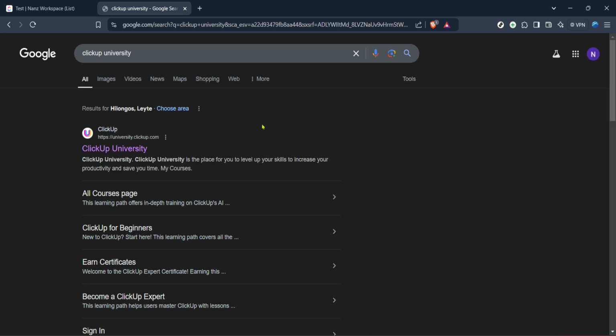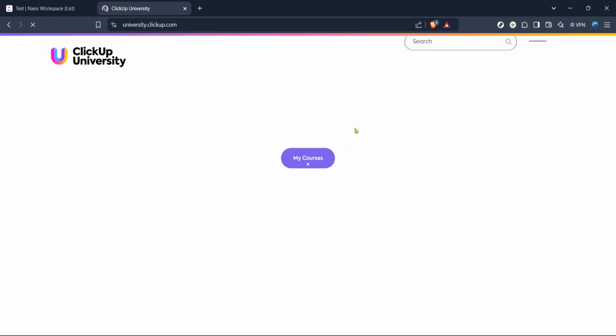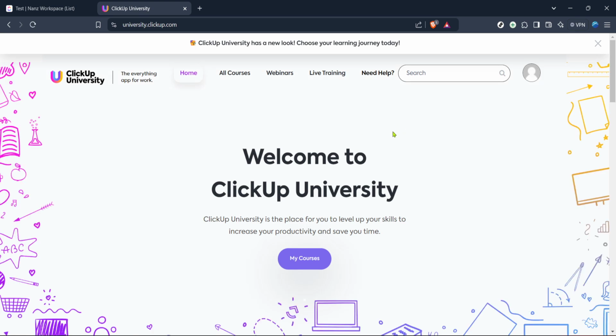Once you're on Google, your next move is to search for Clickup University. Why, you might ask? Clickup University is the official platform designed by Clickup to help users like you and me learn everything there is to know about the tool, from the basics of task management to the nitty-gritty of advanced features. Type Clickup University into the search bar and hit enter.